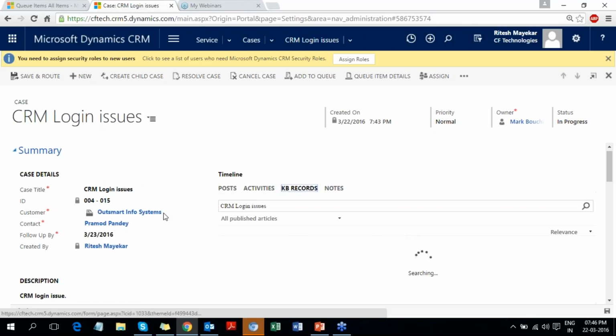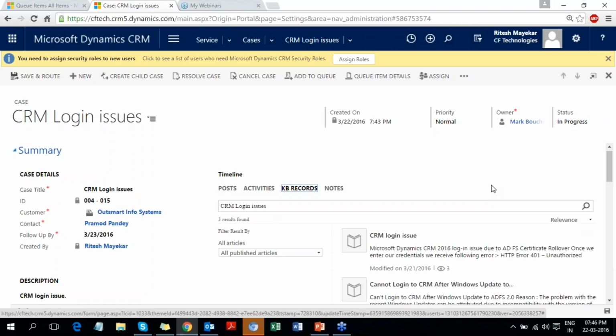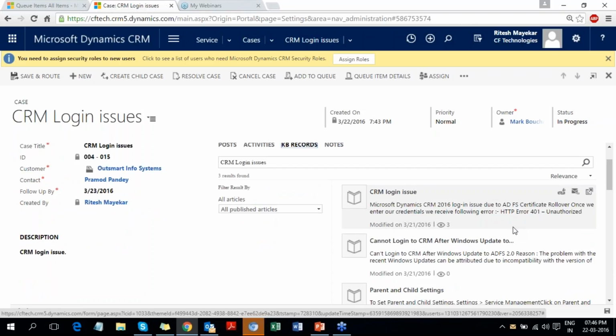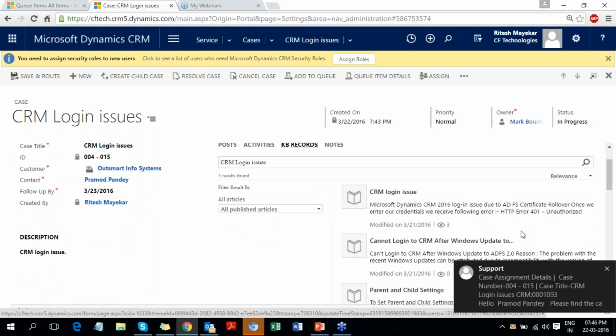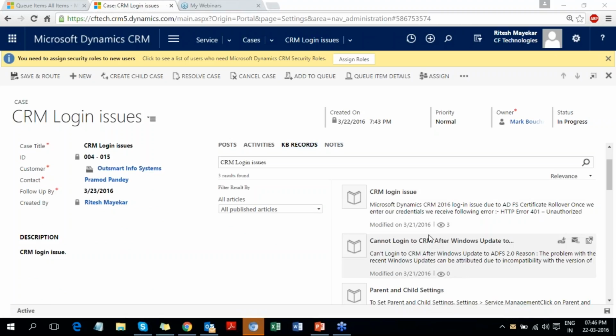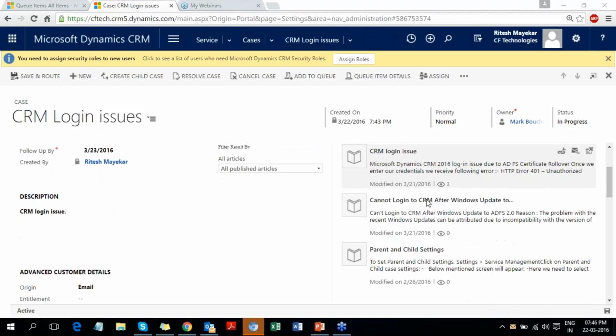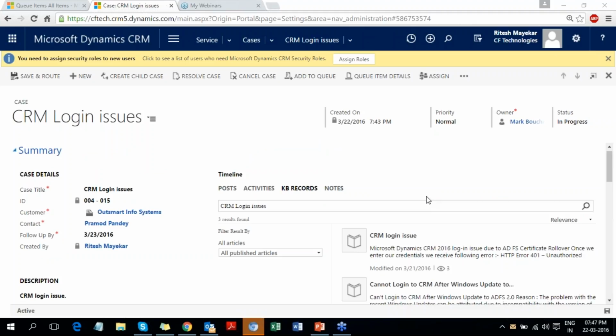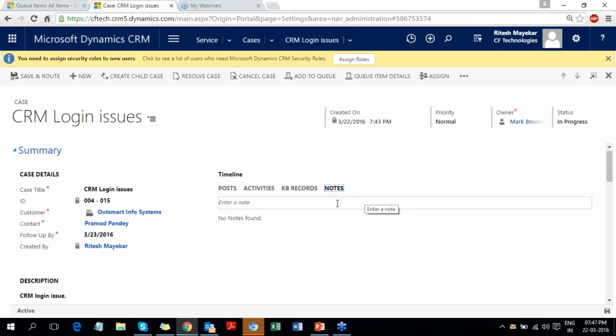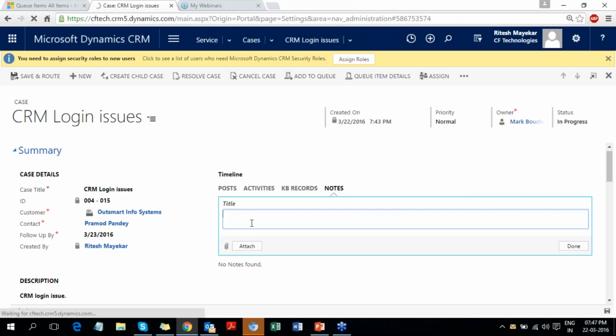At the same time, when we click on KB records, it shows the associated KB issues with it, and an email is already generated here and it's coming right now. If it's relevant to the case, we can use the KB article and link it to the current case. So it shows all the KB records which are associated with CRM login issues. So the engineer can select one and resolve the case.